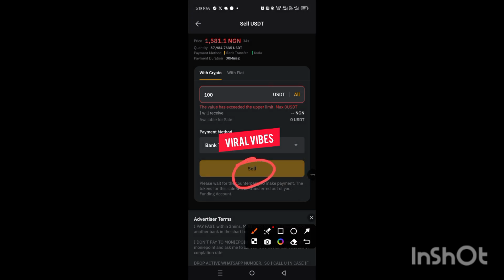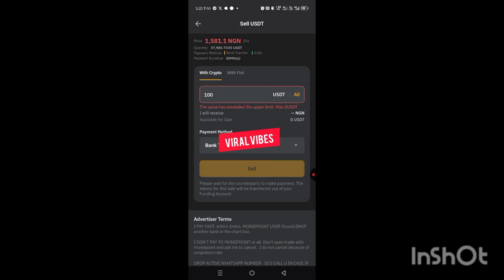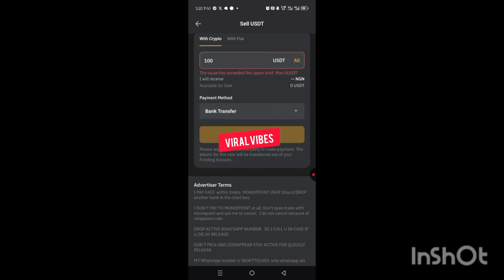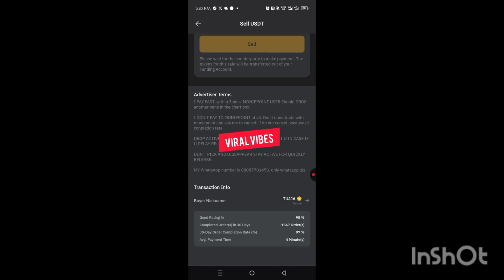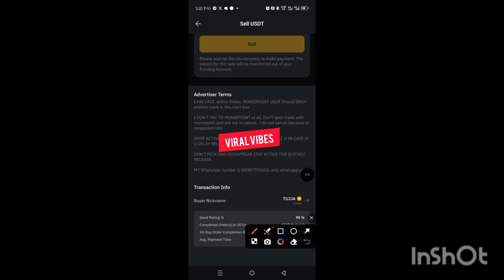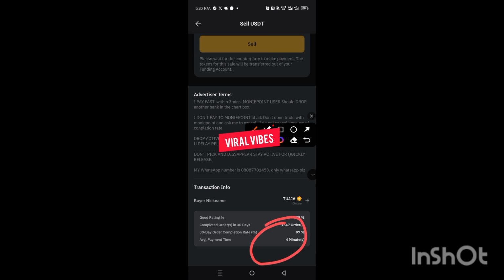You wait. There is going to be a countdown. You wait until you see it's going to bring a button that says release coin. Don't release coin if you have not received alert into your bank account. So once you receive alert into your bank account, you come and click on release assets. We don't have anything to sell, and that's why we don't have the release asset button. Normally it's going to be somewhere around here that you're going to see release asset.